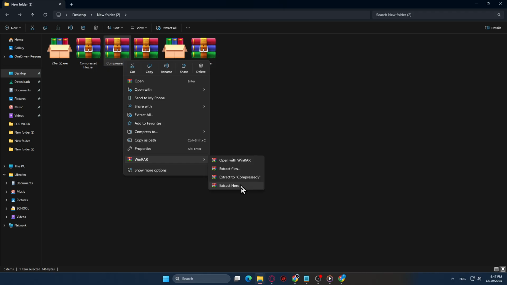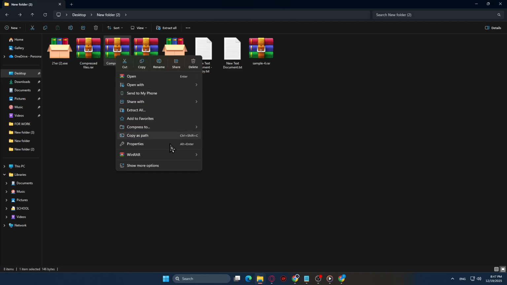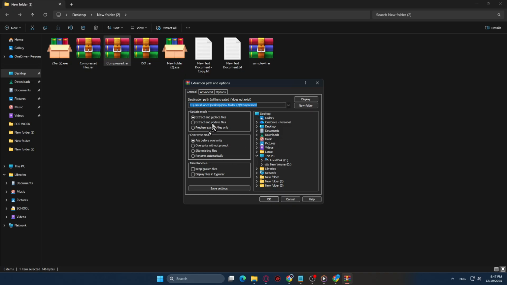Extract Here will unpack everything directly into the folder you're currently looking at. It's quick and simple when you want the contents right where the archive is. Extract Files opens a window that lets you choose a specific destination. This is perfect when you want to keep things organized. For example, sending the extracted files to a new folder or an external drive.